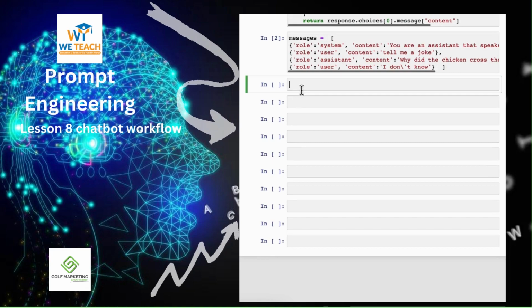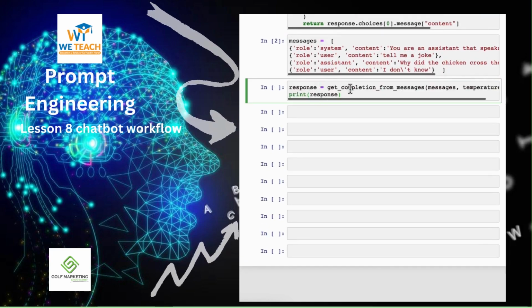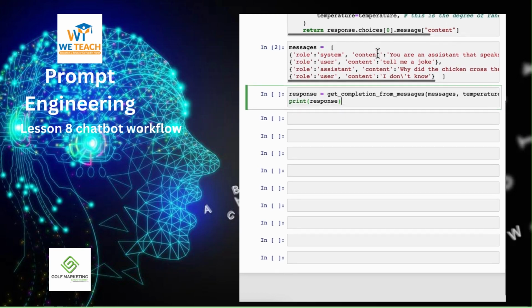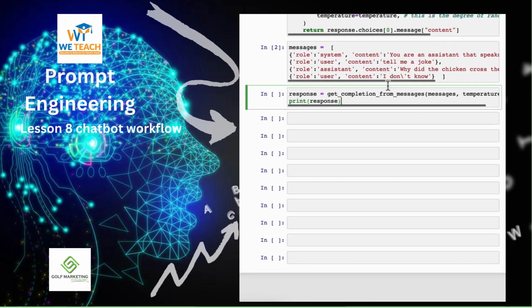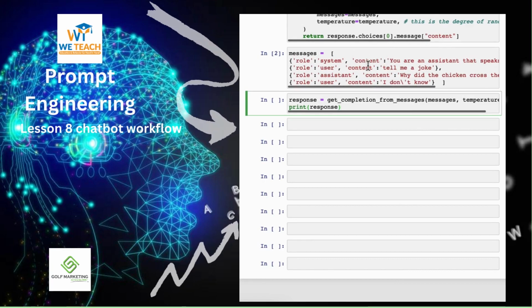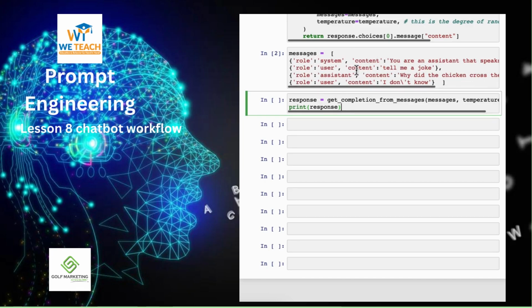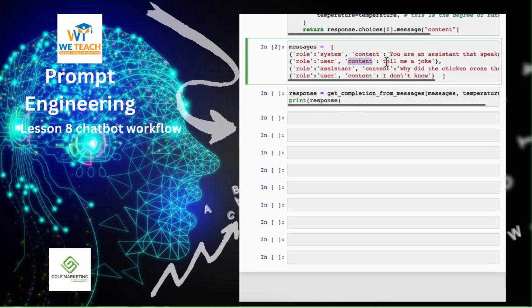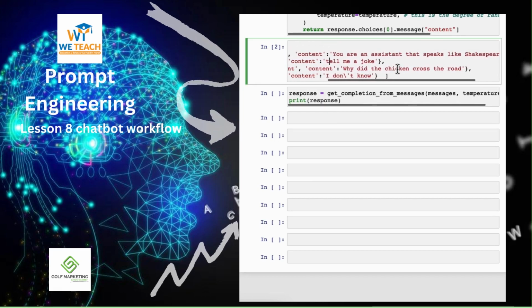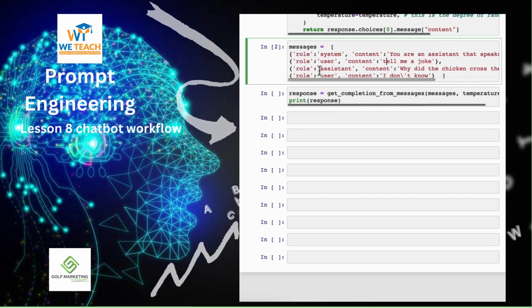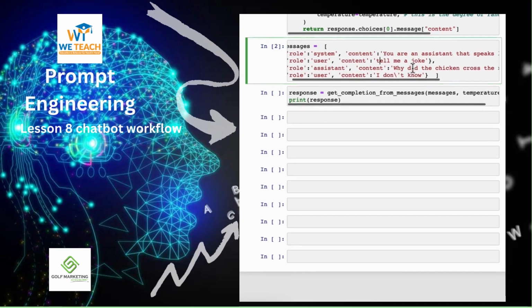So now let's try to use these messages in a conversation. We'll use our new helper function to get the completion from the messages. And we're also using a higher temperature. The system message says, you are an assistant that speaks like Shakespeare. This is us describing to the assistant how it should behave. And then the first user message is, tell me a joke. The next is, why did the chicken cross the road? And then the final user message is, I don't know.